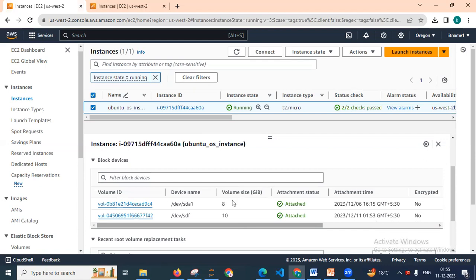But just adding this is not the only task, right? You have to configure it through some kind of command, some kind of script, that we have to configure properly. This is attached, but how am I going to use it? Okay, this is attached.